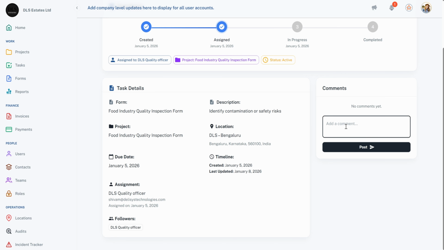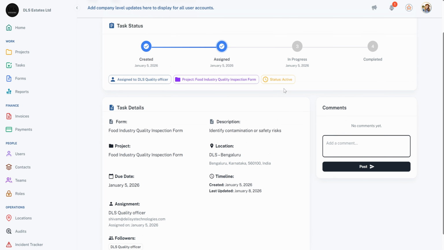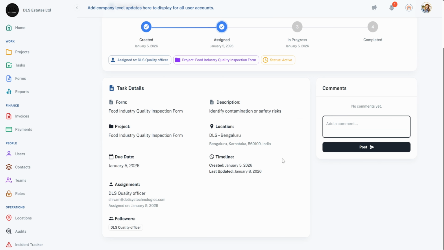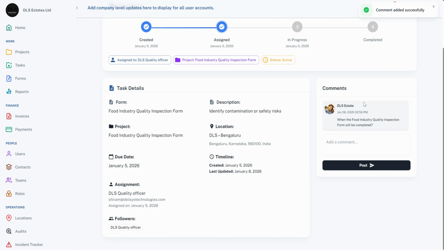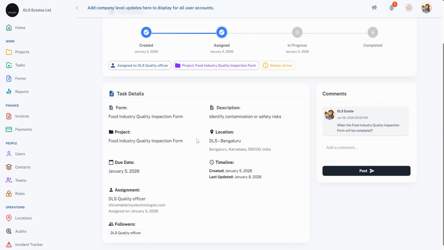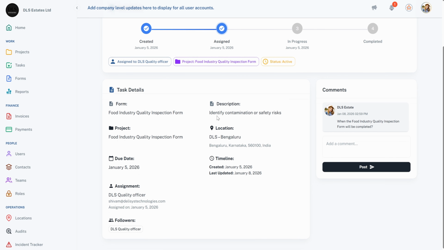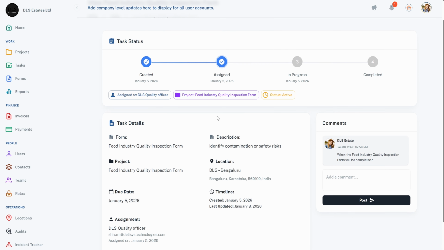The comments section allows users to add comments for updates, collaboration, or tracking progress related to the task. When you enter a comment and post it, it shows that the comment was added successfully and immediately appears in the comments section. This ensures that all team members can view the update in real time, facilitating communication and keeping everyone informed about the task's progress.